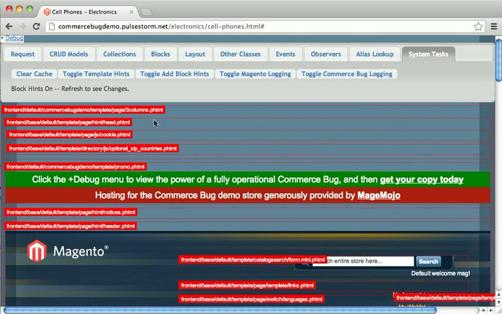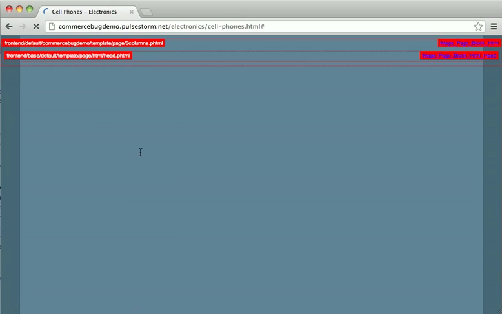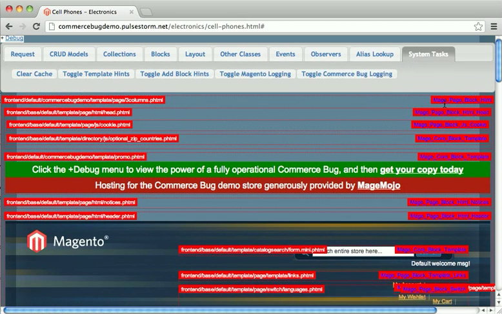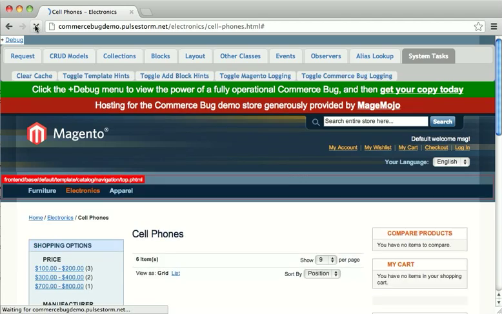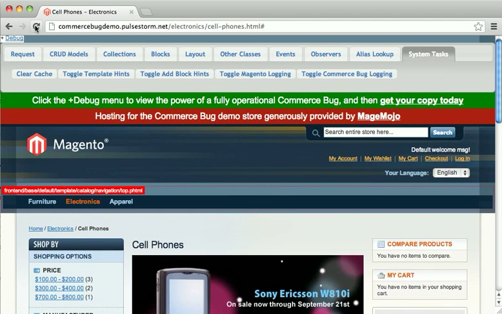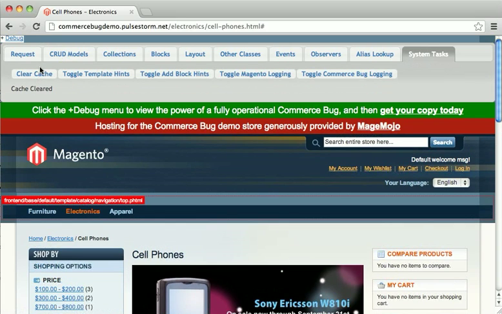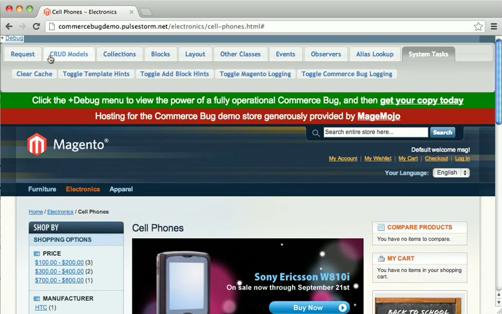You can also toggle the block hints on, and you will get the block included with that, and toggle them quickly off and refresh the page. So in the time it would have, looks like the navigation cached the output, so we'll clear the cache, and now it's all gone.